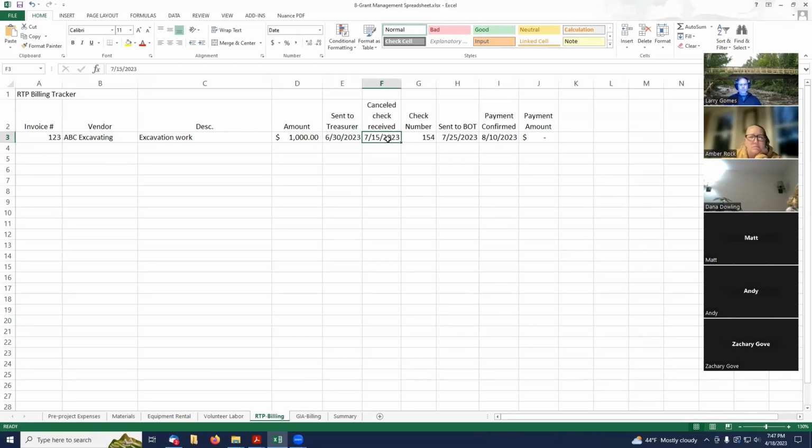The canceled check came back to our bank account 7/15/23. It was check number 154. And I sent that to the Bureau of Trails to get reimbursed on 7/25/23. And then I confirmed that we got the electronic payment from the Trails Bureau on 8/10/23.